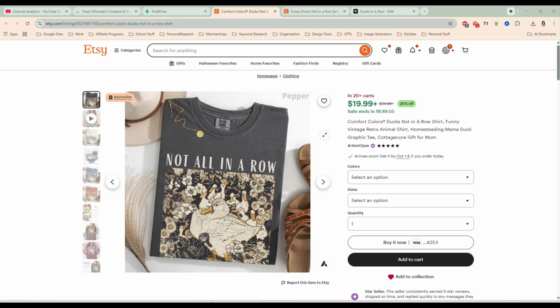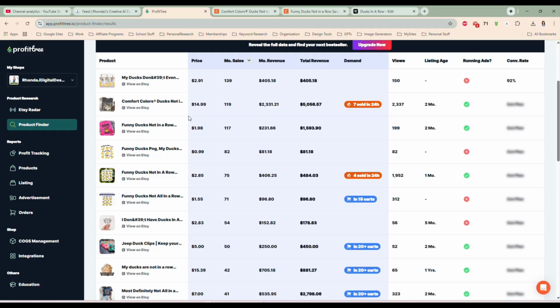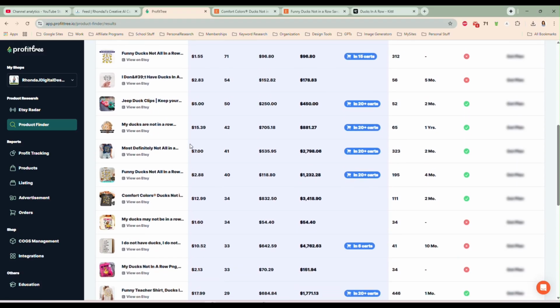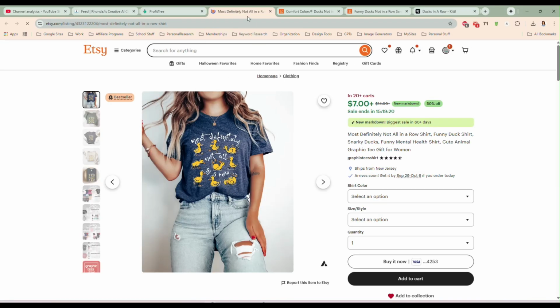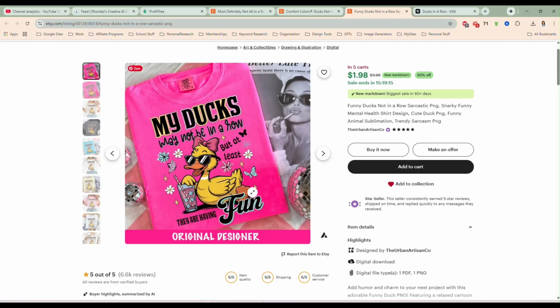Hey guys, it's Rhonda, and today we are going to be making our own ducks in a row design. These are super popular on Etsy right now. I'm here in ProfitTree, and all I did was search for ducks in a row, and it brought me a bunch of different listings where I can see exactly how popular this is right now. We have definitely not in a row here in 20 plus carts. That looks really cute. Here's another style, and then here's yet a different style.